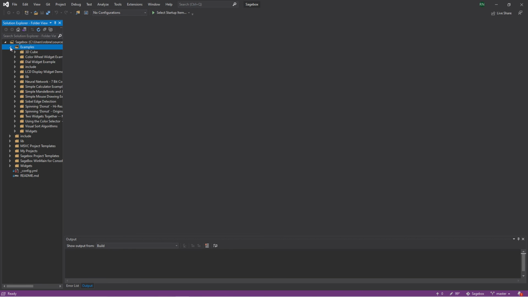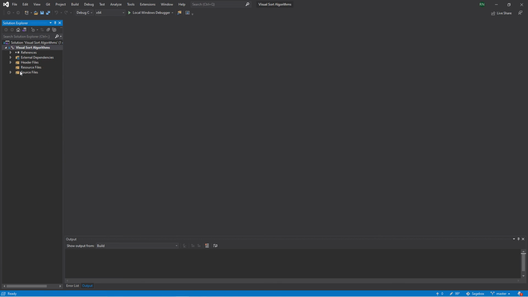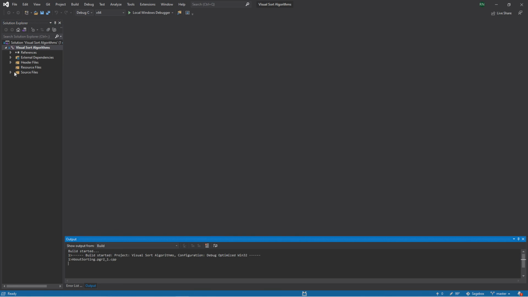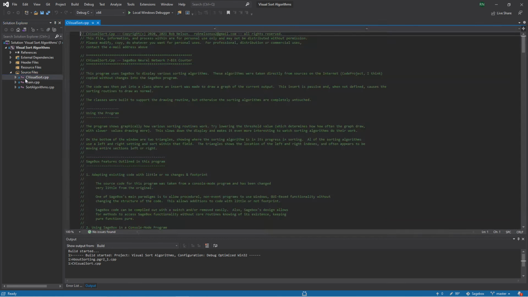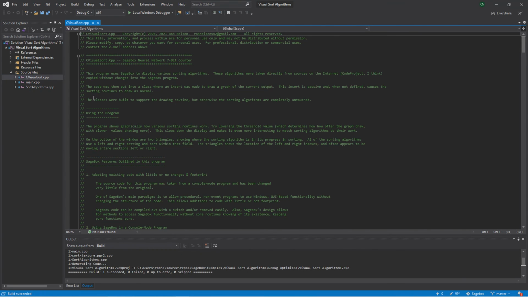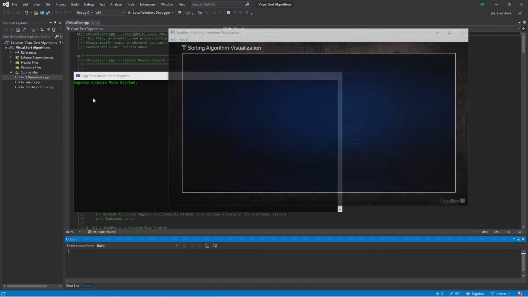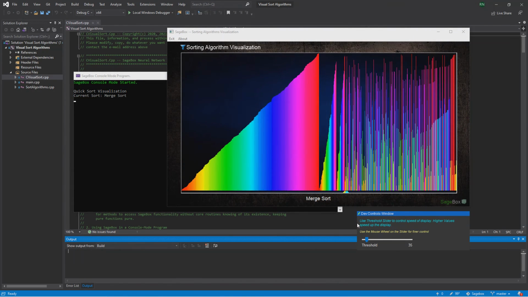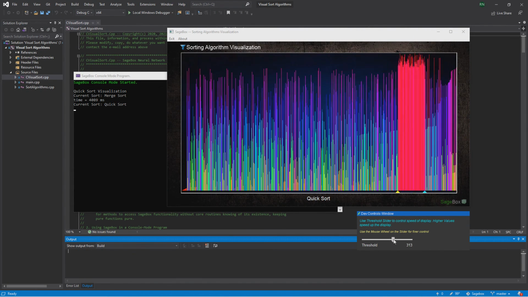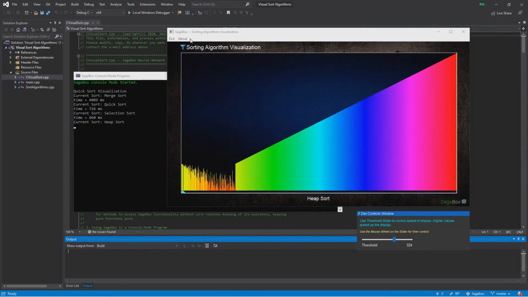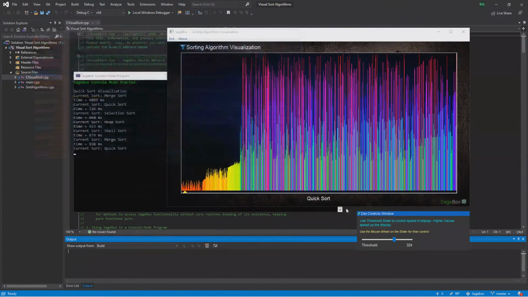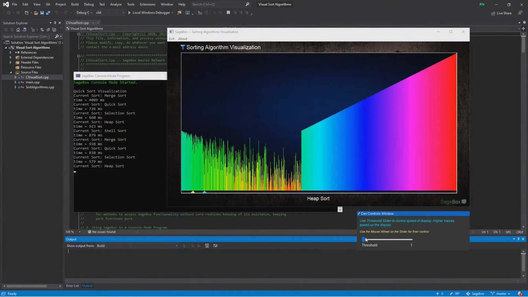So let's go ahead and go to the examples, and then let's do the sort algorithms. Just go ahead and load that. Once it's loaded, we can compile it, and here are some of the source files. Then we just run it, and it's pretty much that easy. We can play with it a little bit, and we can also do the about thing, and we can slow it down or speed it up. And this is basically it.